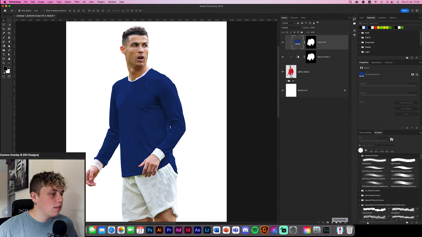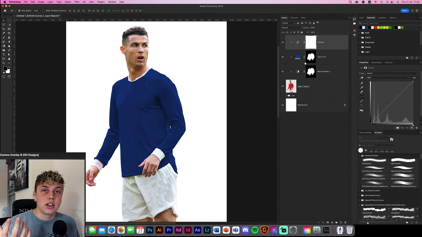So a curves layer is going to be able to brighten areas up, and it's going to allow you to improve the contrast of the design while keeping all the shadows intact. So again, we're going to hold Alt, drag and drop this onto that layer. And now we're just highlighting or darkening the blue.